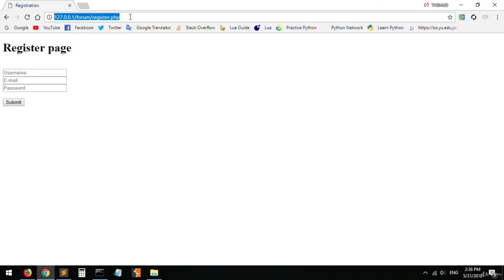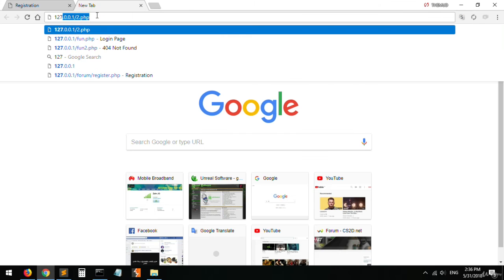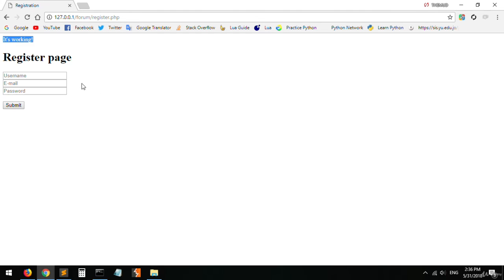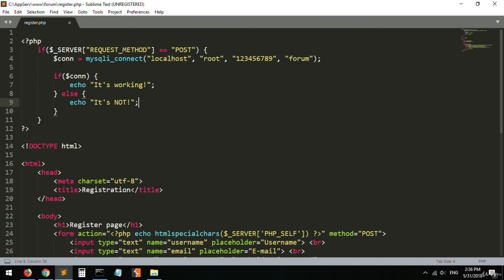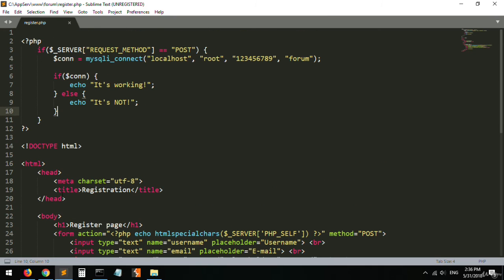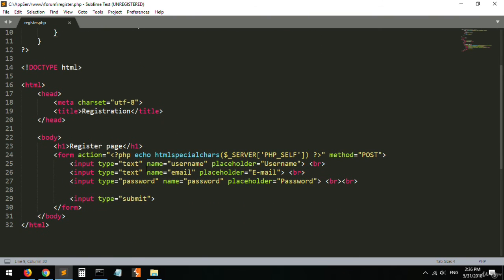so here we're gonna just refresh this page, or you know what, let's actually open it again. If we click the submit button, it says it's working, meaning that it's actually connected to the MySQL database. So here we connected to the MySQL database, okay, and we created the form. Next, we're going to be making the functionality of the registration system. Thanks for watching.